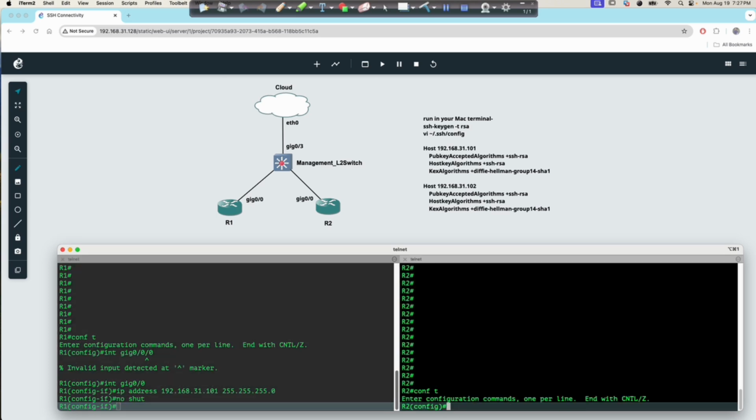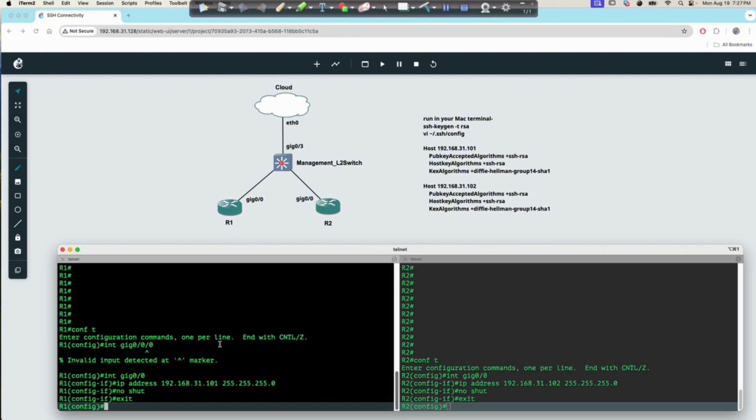Now let's configure router 2. For router 2 we are using 102. No shut. Now let's go ahead and configure SSH for both routers.